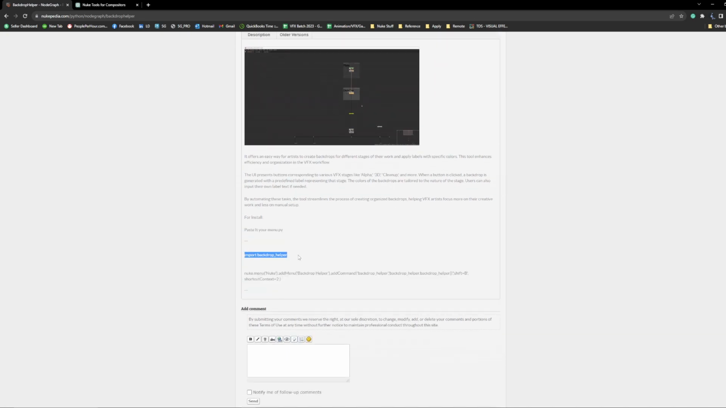You have to open your menu.py script, and then you have to import this backdrop helper. Then you have to assign this function on your menu bar, like nuke.menu, then new, then add menu. You can name this whatever you want, but I assign this as backdrop helper, and then add command like this. You can just copy and paste them, and it will also work.